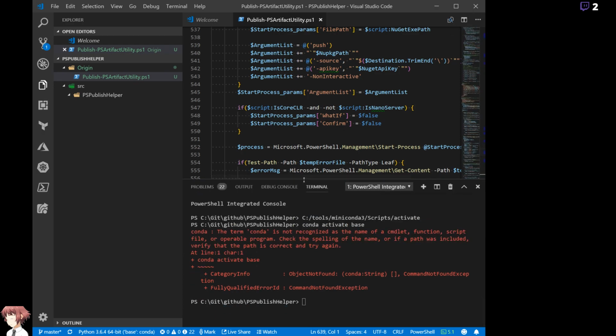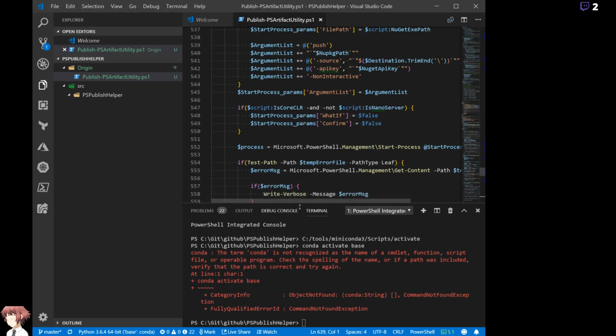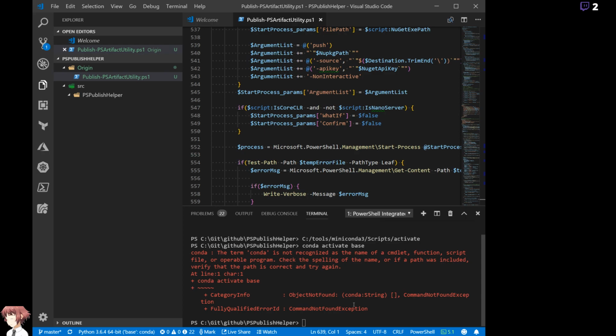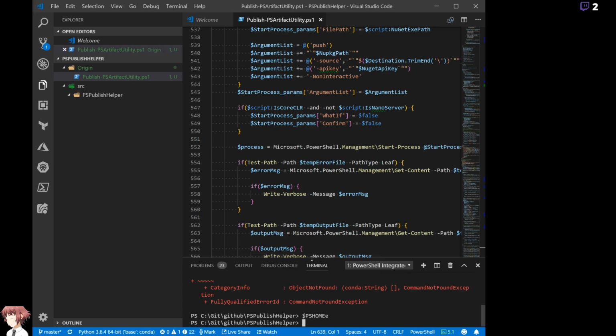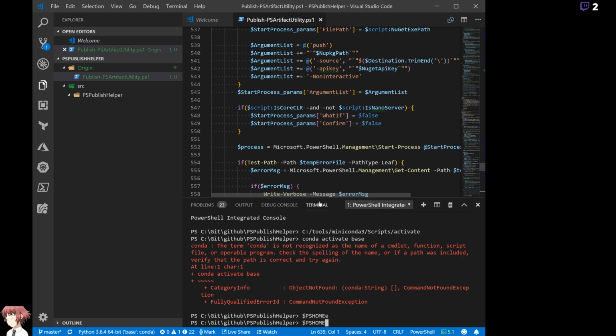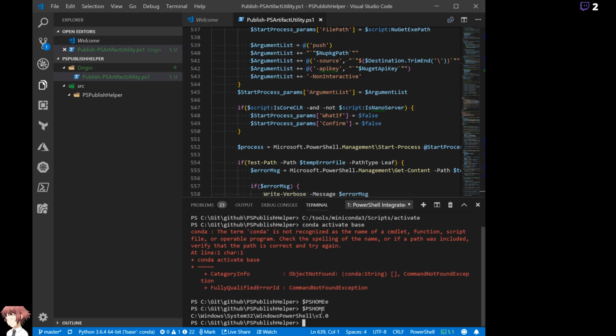What? The term conda, where's this even coming from? Miniconda? Some kind of Python tooling got shoved in my PowerShell somehow? That's entertaining. Okay. Oh, PS Home. Why is it in there? That's really weird.